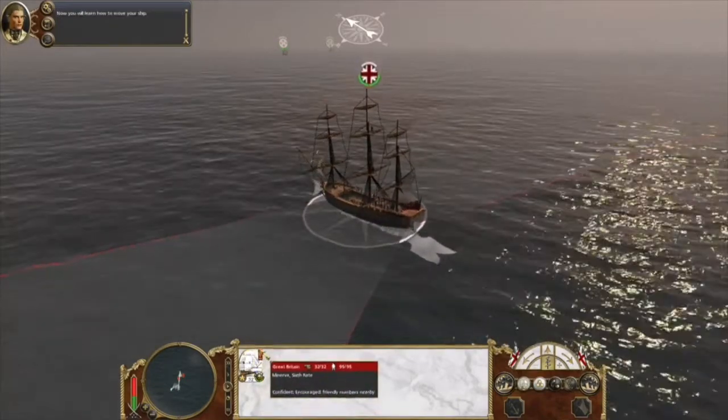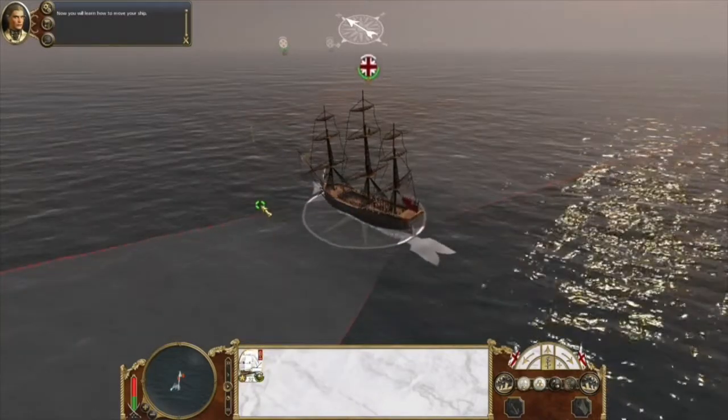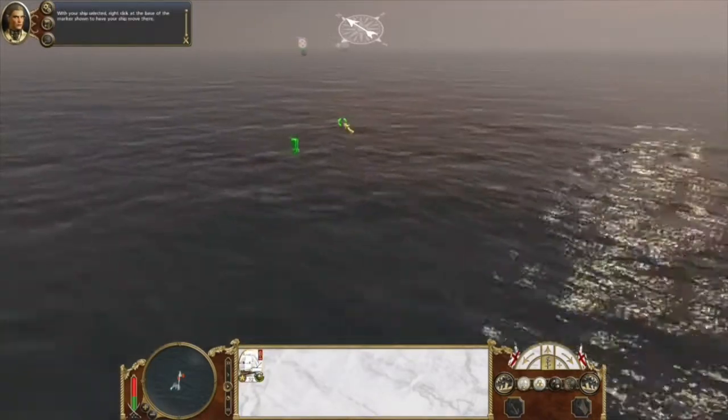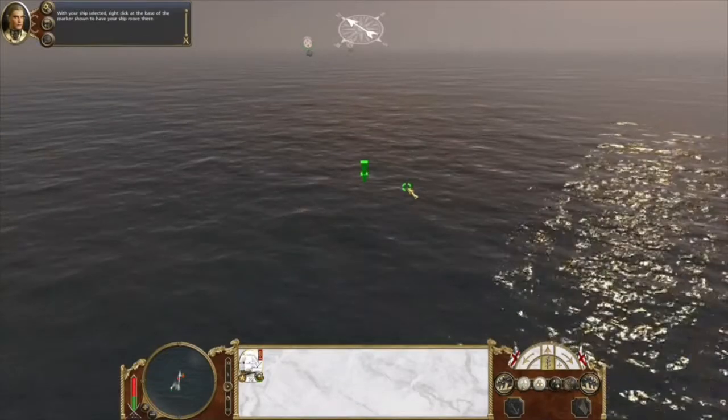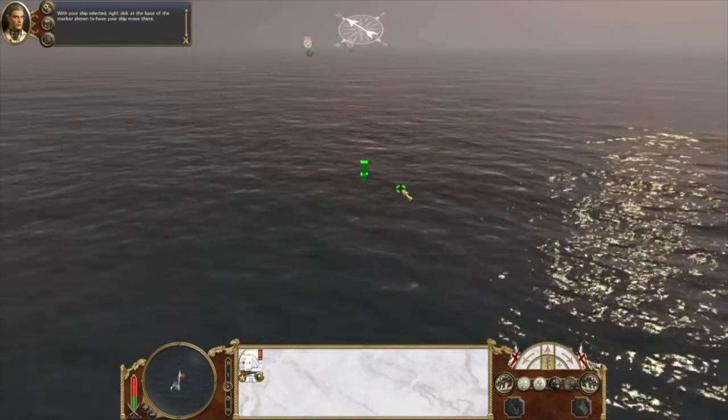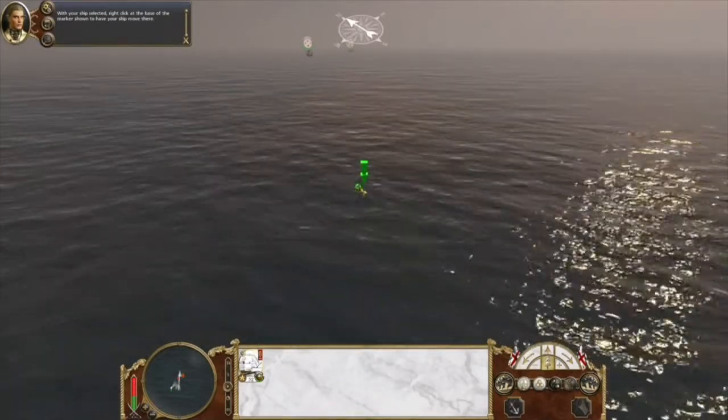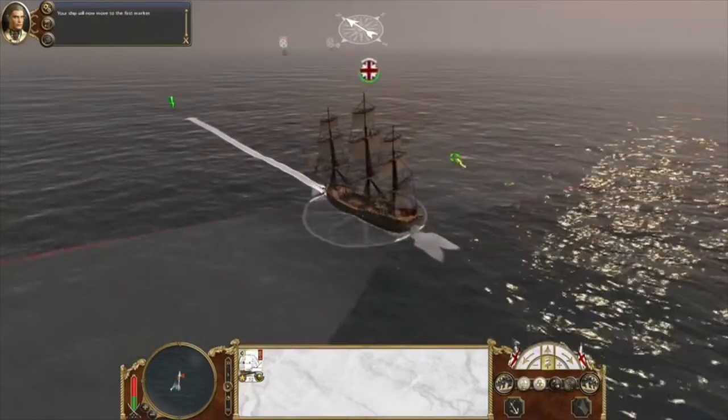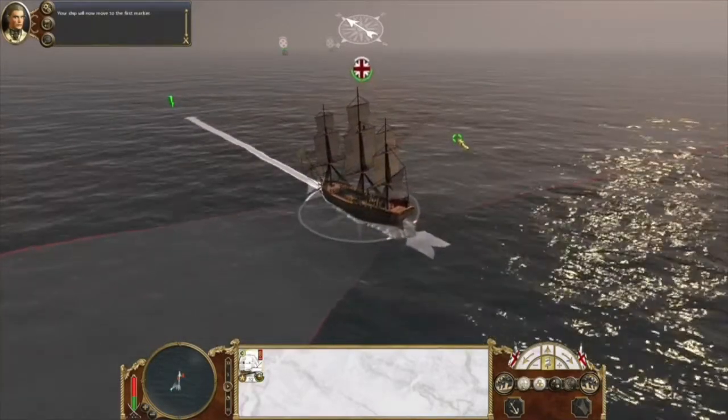Now you will learn how to move your ship. With your ship selected, right-click at the base of the marker shown to have your ship move there. Your ship will now move to the first marker.